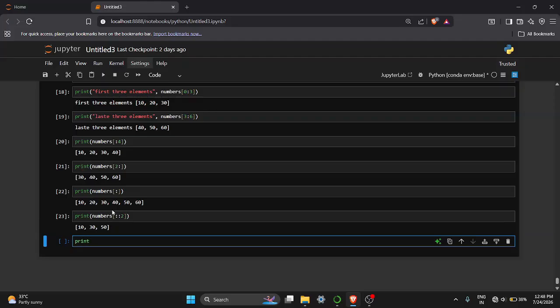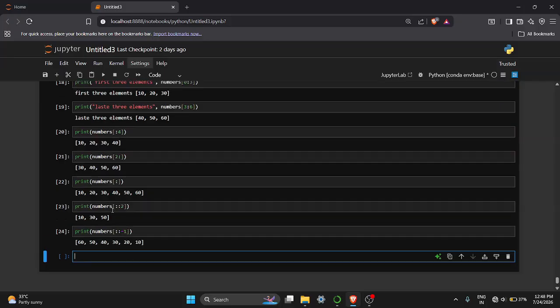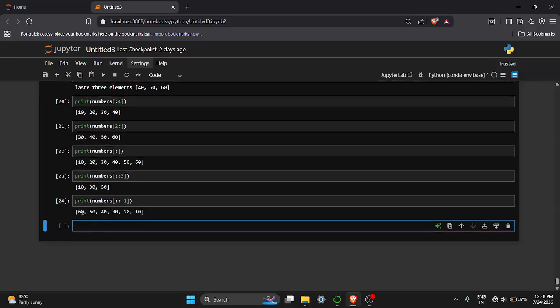Then we can also print the list in reverse order using this indexing. Numbers, no starting condition, no stopping condition, and a step size of -1. So this will fetch me the list in the reverse order.